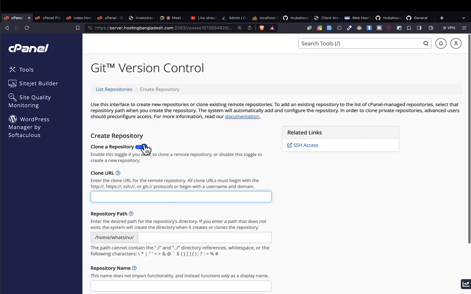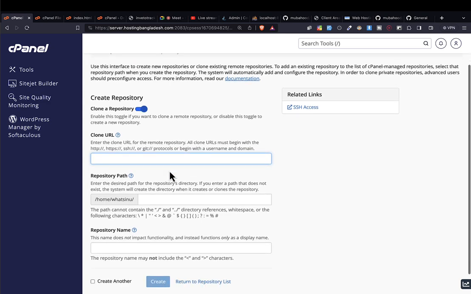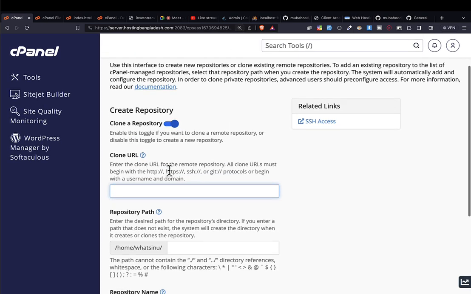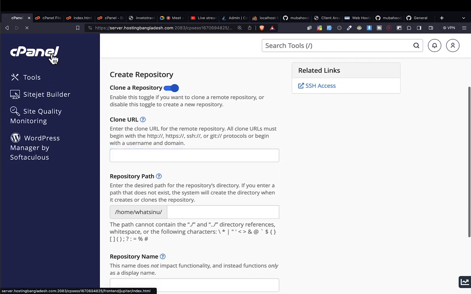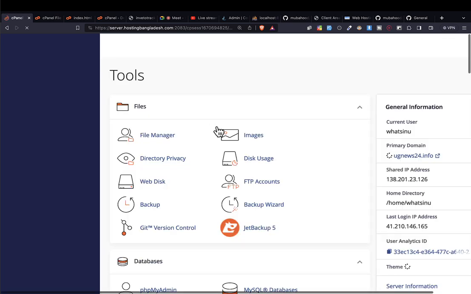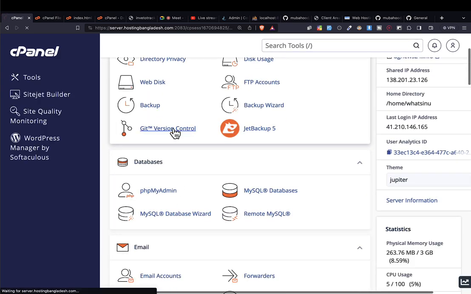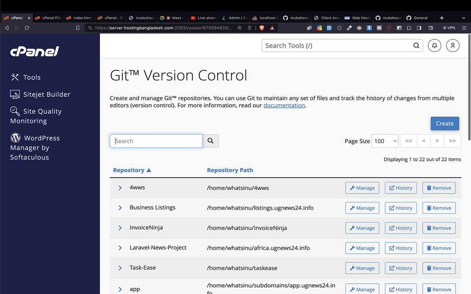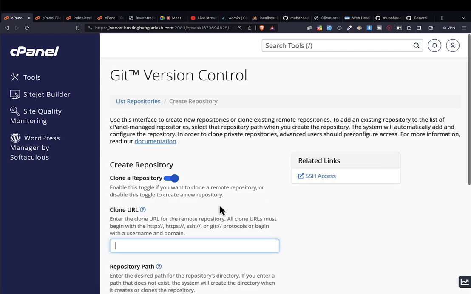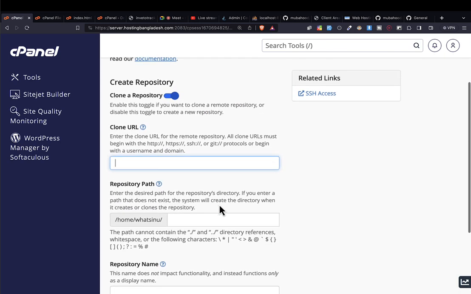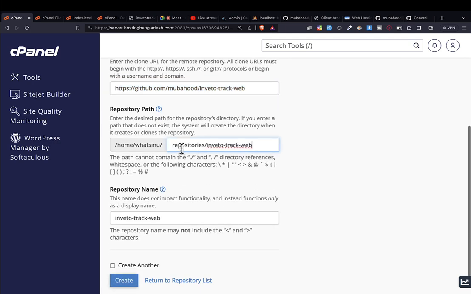Okay, so this is the place you're going to clone the project. So to clone the project on your cPanel, let me come again. You come and click on git version control and then click on new, or create. So go ahead and paste here the link where your project is, after you've made it public, and then come here and put the location where your project is going to be deployed.